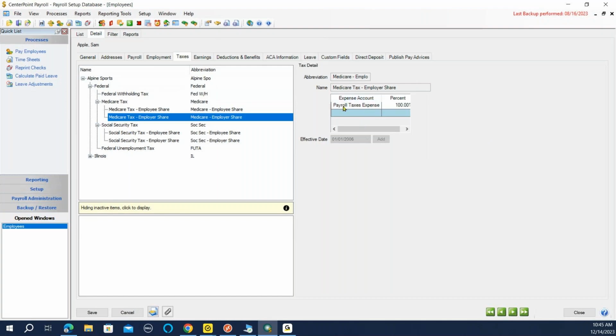If it needs to be a different expense account for this employee, this is where you would override that. If it needs to be split among multiple expense accounts, you would put in each expense account and its percentage, and then go down to the next line and put in the next expense account and its percentage. And that list can keep growing, so you can have as many expense accounts as you need to split that wage, as long as the percentages add up to 100.